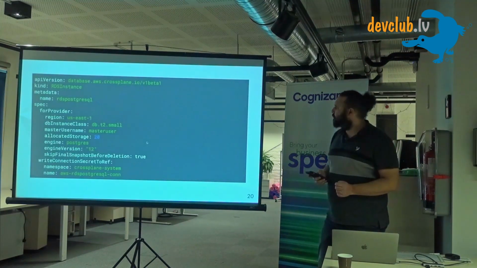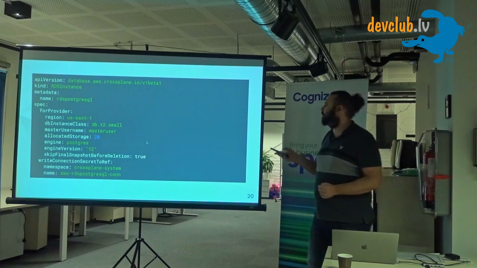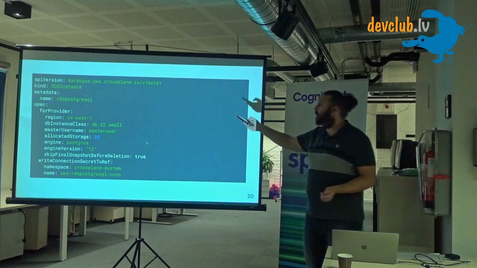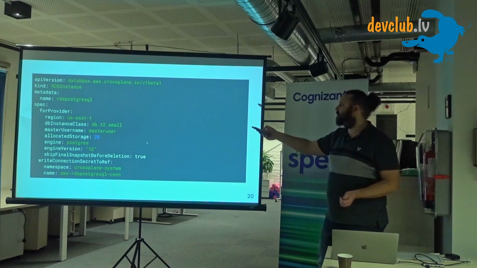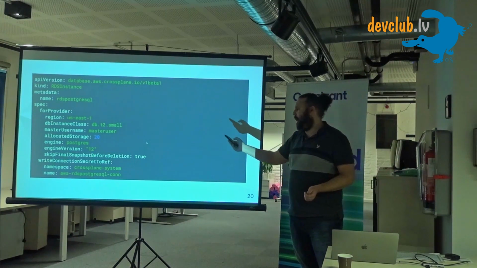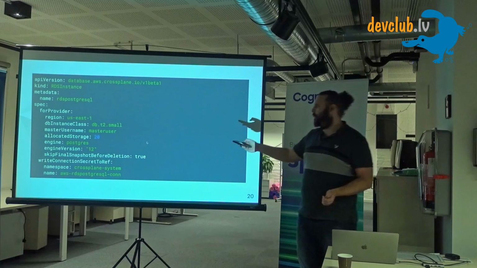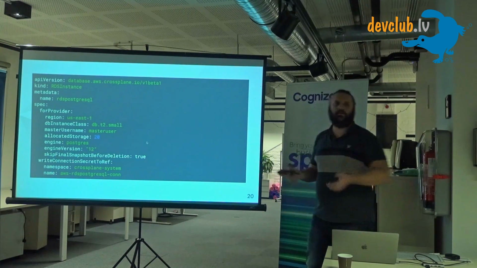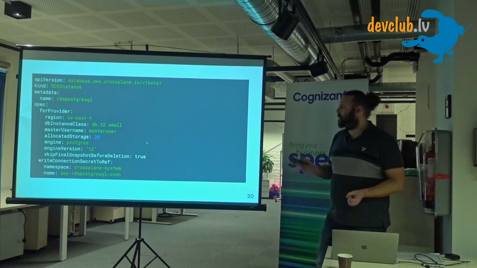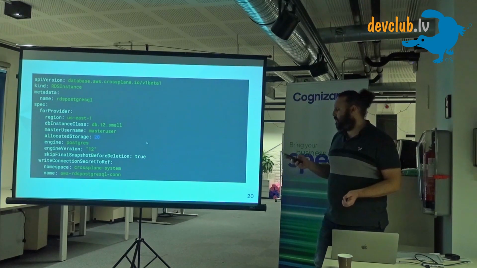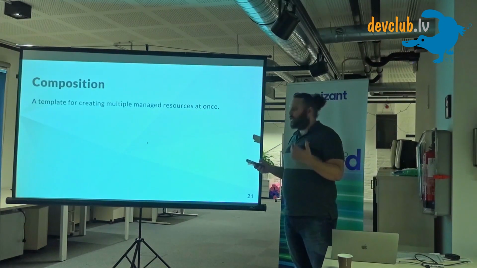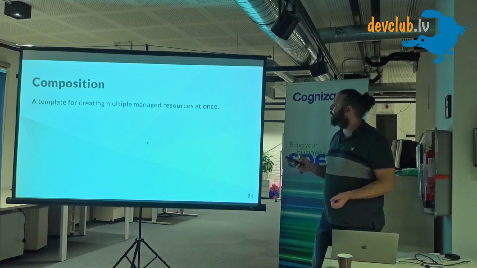So here is actually how it looks. In this case I'm trying to provision an RDS instance. The name is RDS PostgreSQL. What is the region of it? The size, storage, engine, and in the end I'm saying, okay, I want to save this database's secrets in Crossplane with this name, and then later maybe your application is able to use the secrets to communicate with this RDS instance. Composition, as I mentioned, is a template to create multiple resources at once.